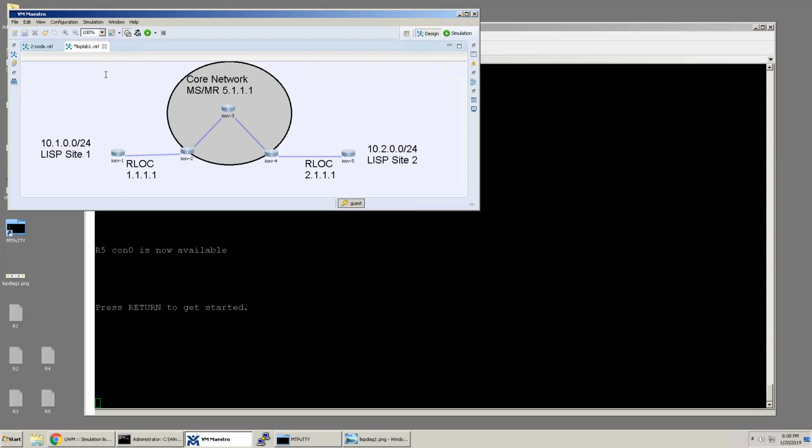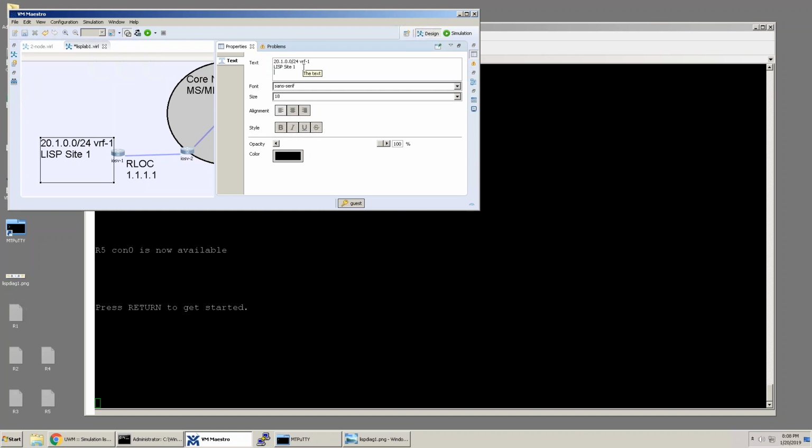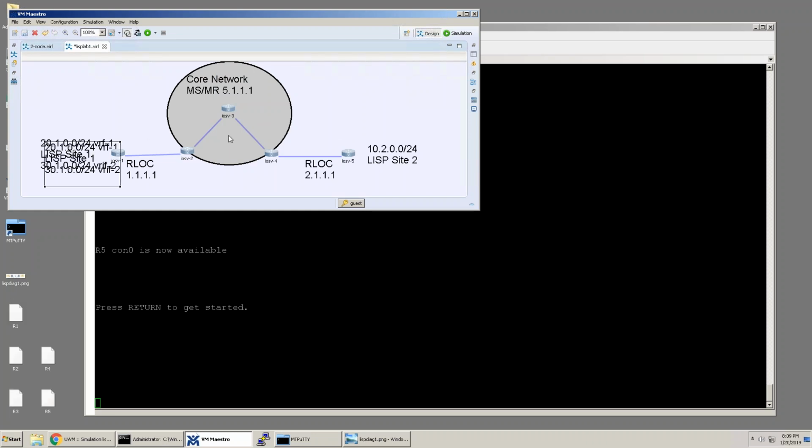Alright, we are in our lab and here is the change I am going to make. I will change this to a 20 network. So I have 20.1 inside one VRF. This may be my VRF1 network, correct? And then I have some other network as well, say 30.1.0.0/24, that will be inside VRF2 in the same site, correct?